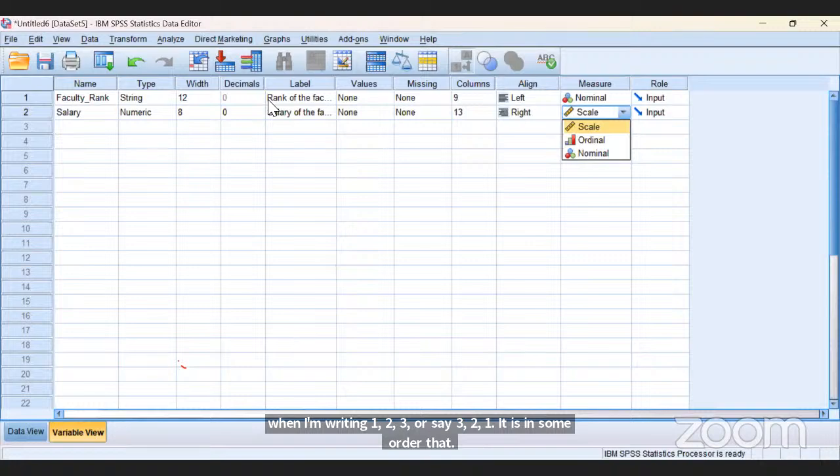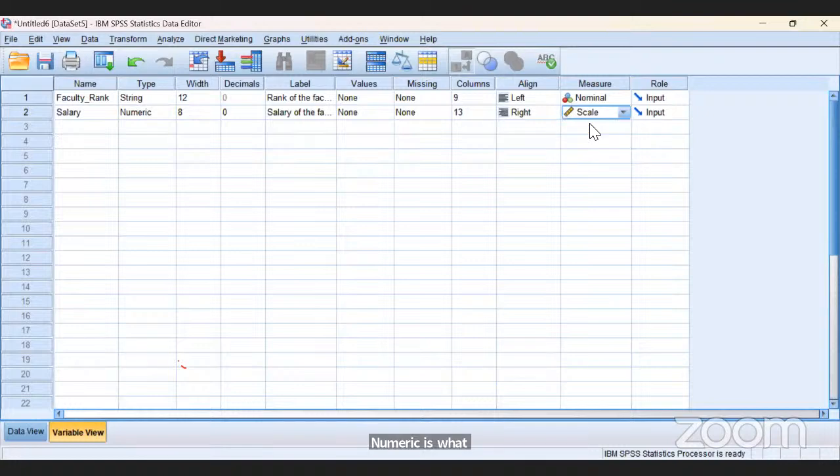But here, numeric is what? Scale, because it is measured in some scale. So I have to consider it as scale. Any data that is measurable, that is quantitative type, will come under scale. If it is qualitative type, it will come under nominal or ordinal, depending upon your options provided. Last one is role. Again, that is not any purpose of our analysis. It is just input, meaning you are inputting the role. Input in the data is your role here.